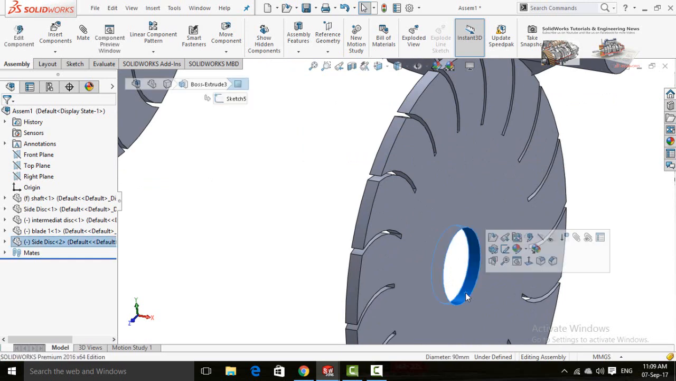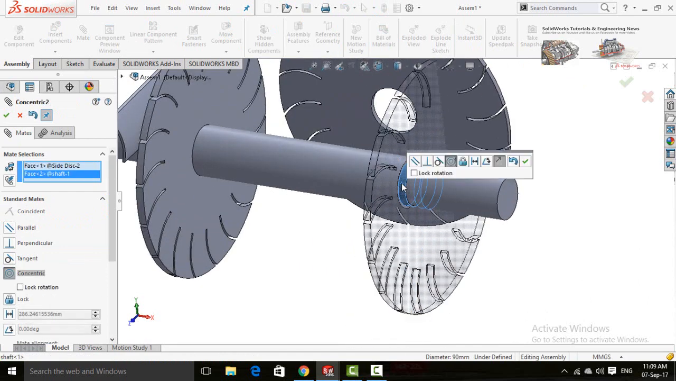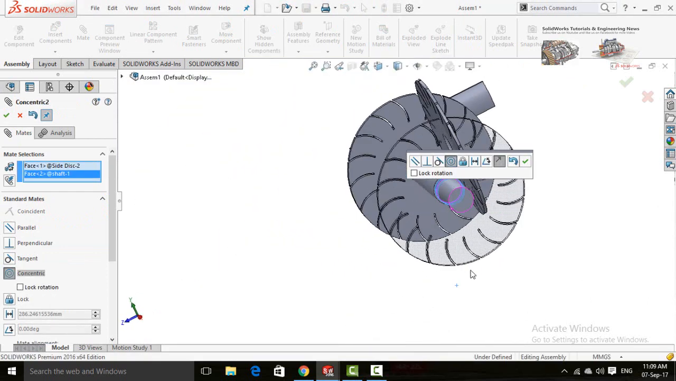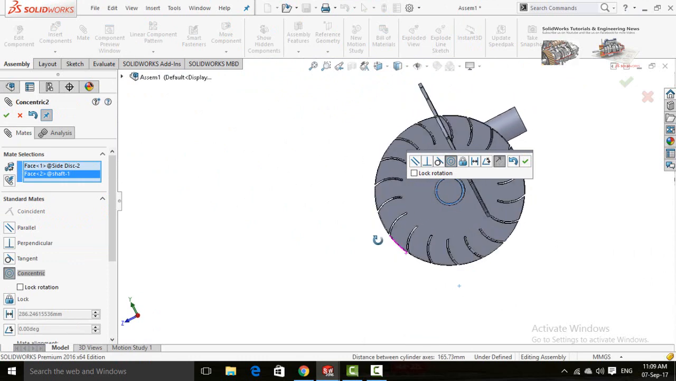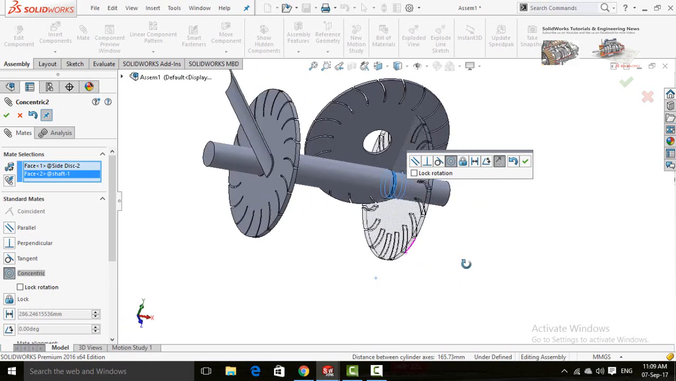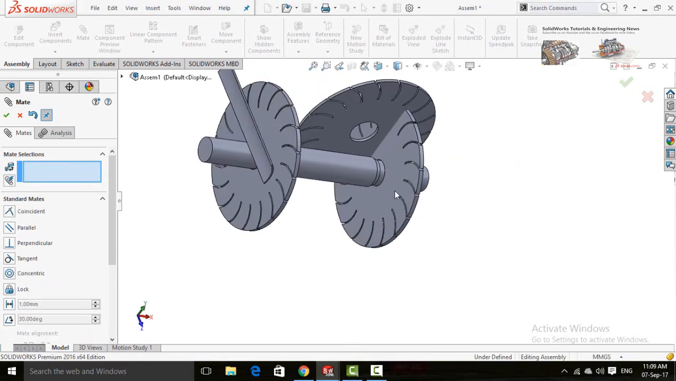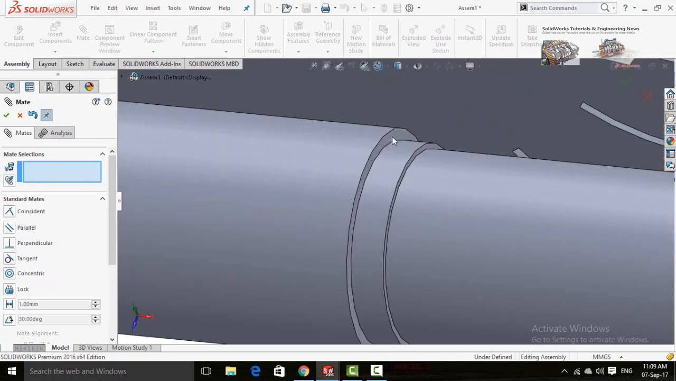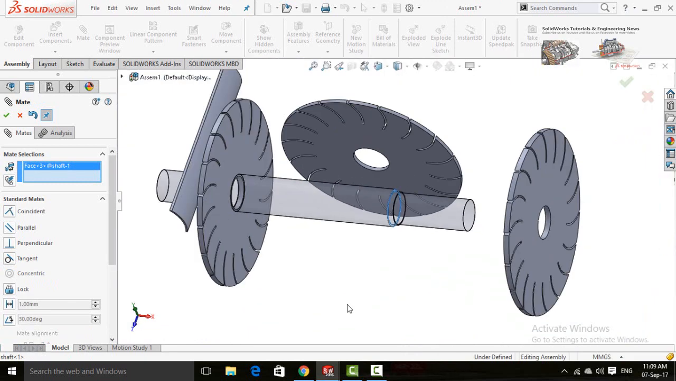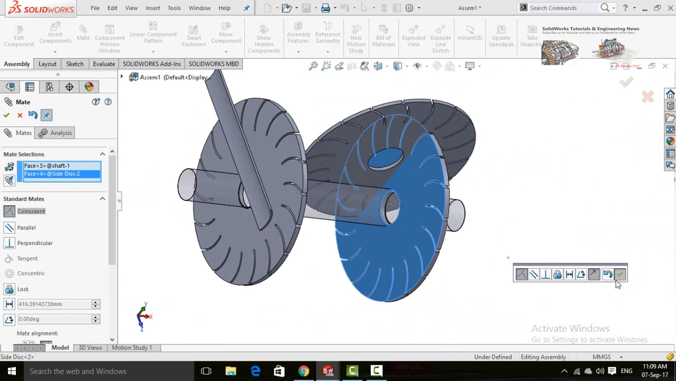So mate this side disk with the shaft. As you can see, this is the side disk. So press OK button. Now click on this face and then on this face and press OK button.